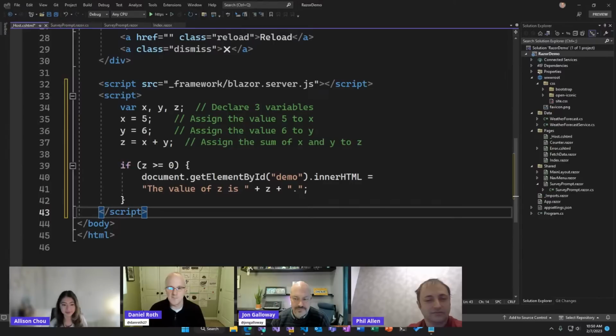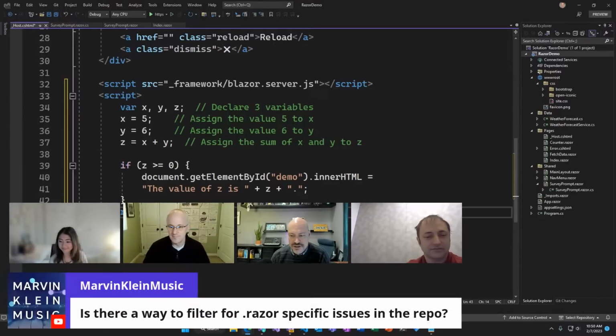Okay, here's a question I'm asking partly to make sure I'm paying attention. Is there a way to filter for the Razor specific issues in the repo? I think that was something Phil showed earlier, that there's a specific repo now where those are being tracked. They may be asking about Blazor versus MVC, like CSHTML versus .Razor. I think the dot before Razor is being really specific here.